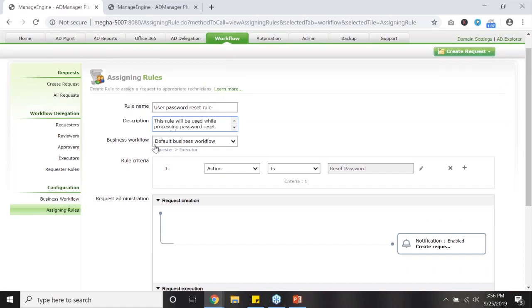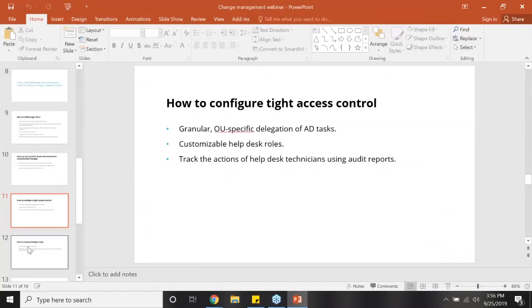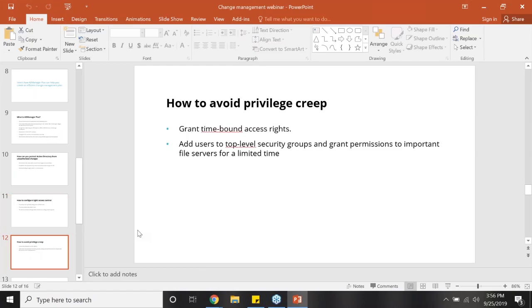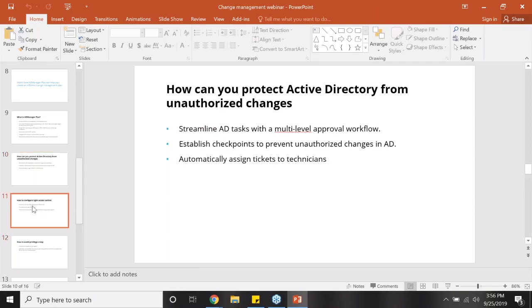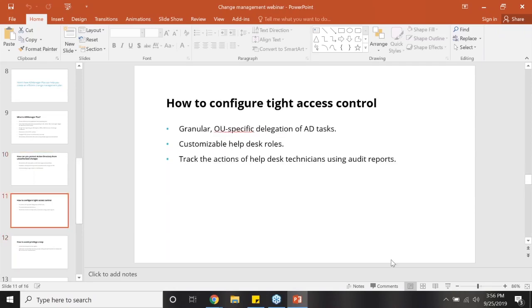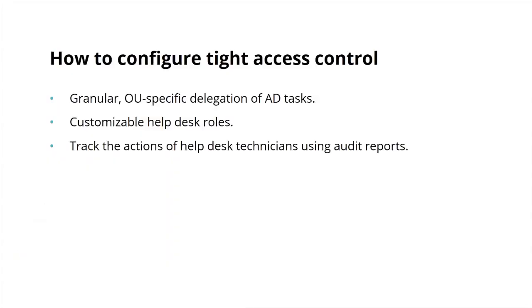So let's say if the action is reset password, then you automatically assign it to technician A. In this particular case, the business workflow has one requester, two reviewers, two approvers, and an executor. If the business workflow that you selected has, for example, just a requester and an executor, this is how it will look. You can enable notification for that, and you can also set the priority and who you want it to be assigned to, all of that. So this is where you define the logic.